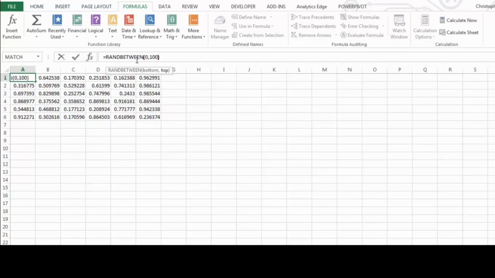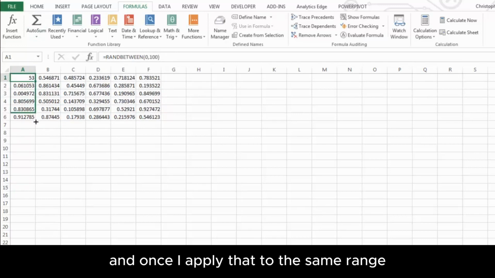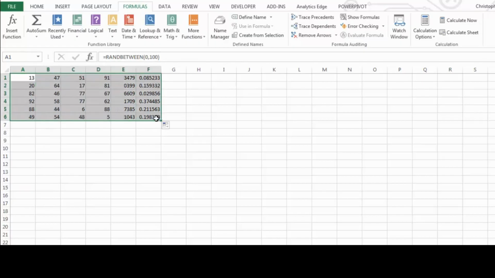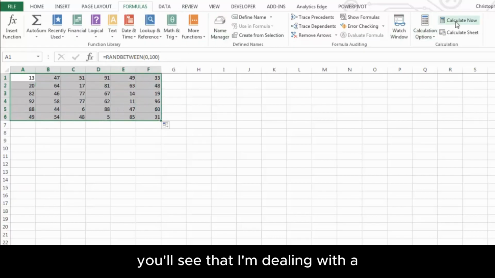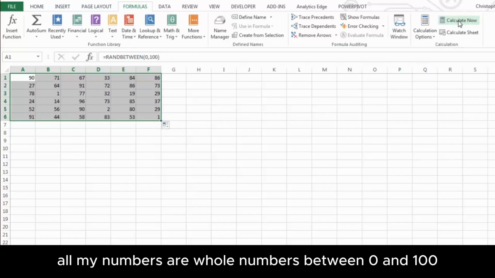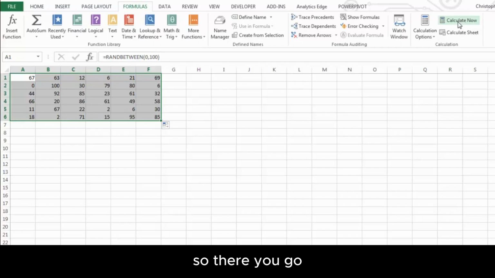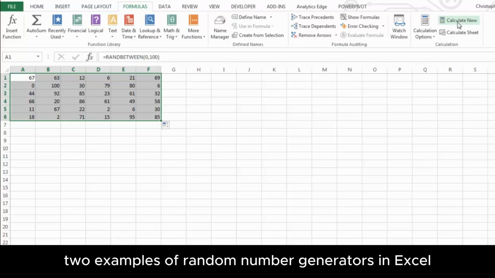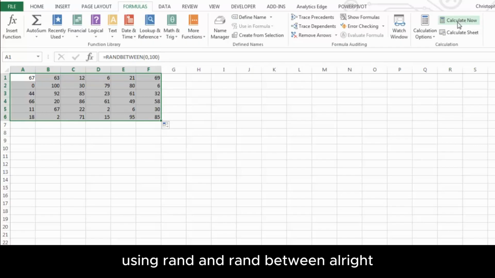Now I'll change, instead of RAND, I'll do RANDBETWEEN, and why don't we just say 0 to 100, and then close the parenthesis. And once I apply that to the same range, you'll see that I'm dealing with a similar random number generator, except in this case all my numbers are whole numbers between 0 and 100. So there you go, two examples of random number generators in Excel using RAND and RANDBETWEEN.